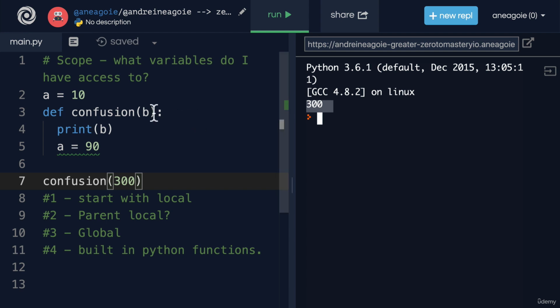And that is because b, the parameter, is part of the local scope. That is, it's part of this. So parameters are considered local variables. We're able to use it inside of the function, but we can't use it outside of those functions. Technically, when we define the function, we let the interpreter know, hey, b is going to be a local variable.